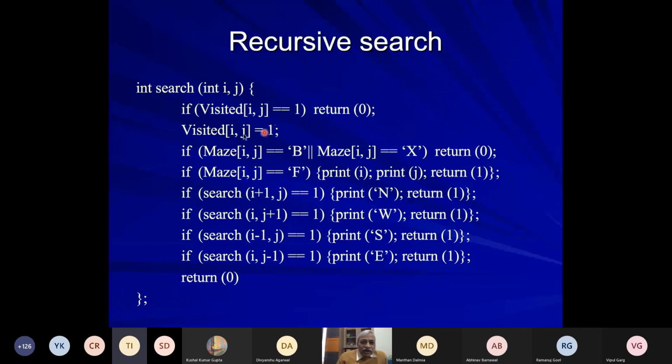Okay, I'm using 2 arrays. One is maze, both are 2-dimensional arrays. So maze ij represents the I comma j slot of the maze. It could be B for boundary, X for occupied, F for finish, S for start, and so on, as I showed. And then I also maintain another array which will have 1, 0 values. So I'm calling it visited. It marks the cell which I have visited so that I don't go over that again and again.